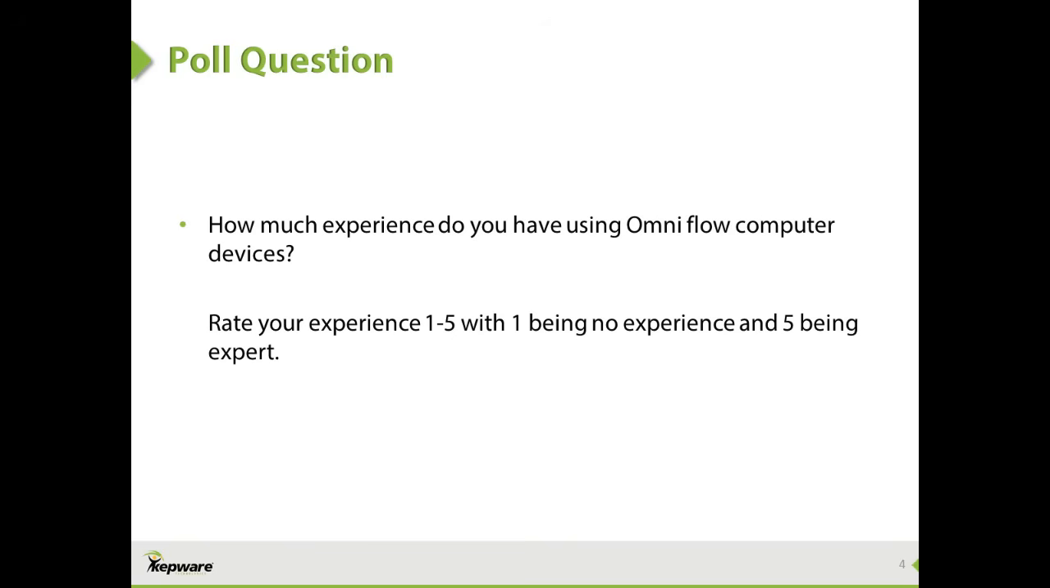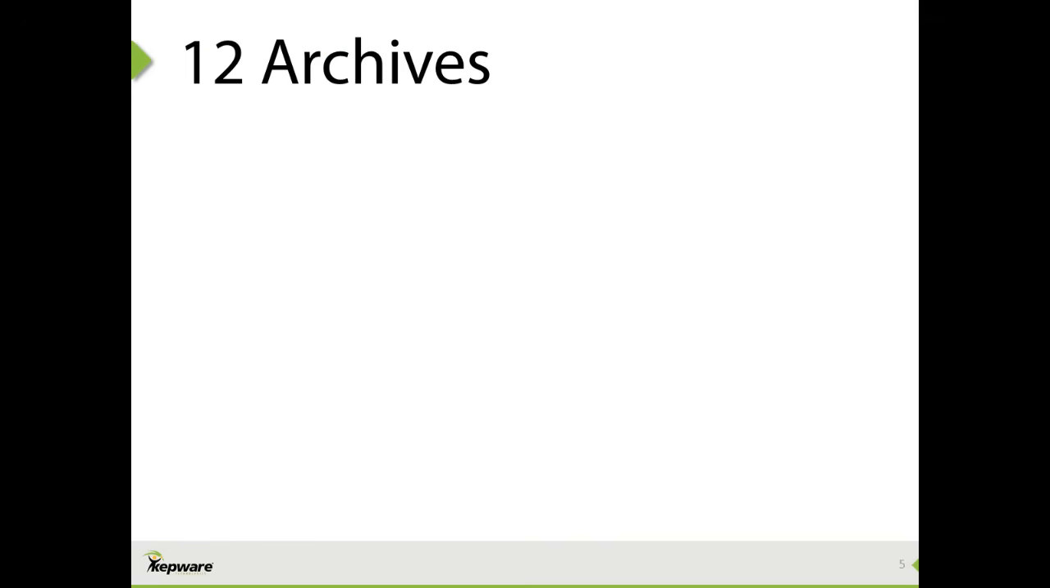And now, how much experience do you have using OMNI Flow computer devices? Okay, so definitely more leaning towards the beginner for OMNI Flow computer devices. So that's great. I'll spend a little time talking about KEPServerEX in general, and then we'll go a little slower through Omni in general.